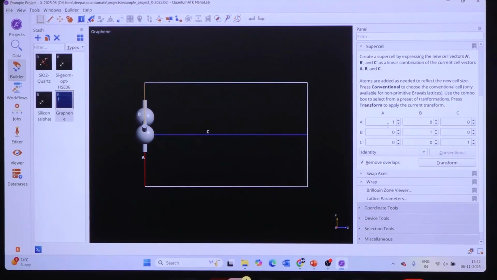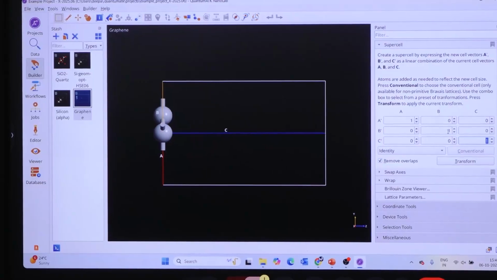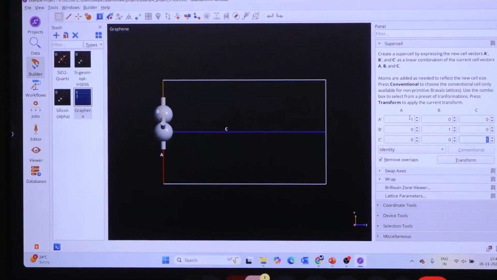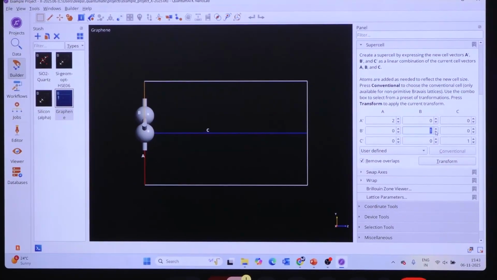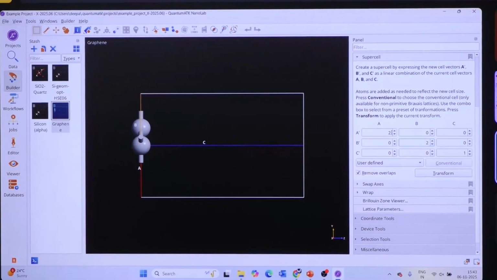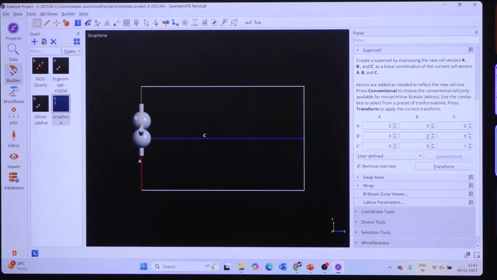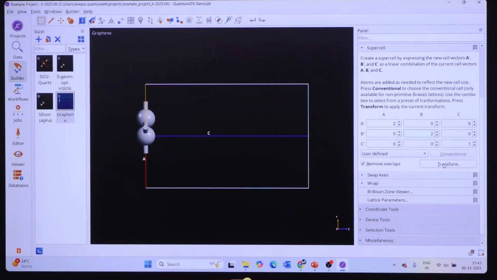Yeah. So here you can see we have the direction A, this is the direction B, and this is the direction C. So we are going to repeat in the direction A and direction B. In the direction A, I would like to make it 2, and in the direction B, I would like to select 2. Just enter the value 2 in A, 2 in B, and then click on this transform.